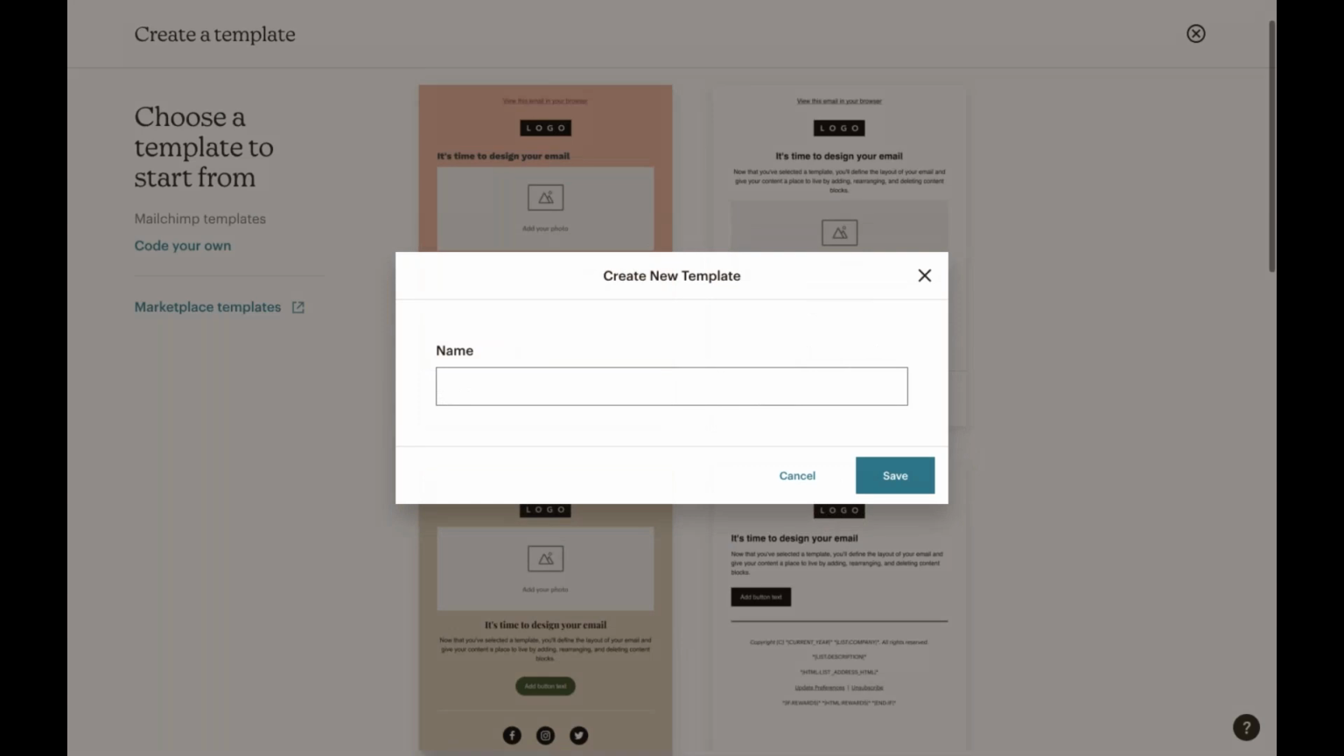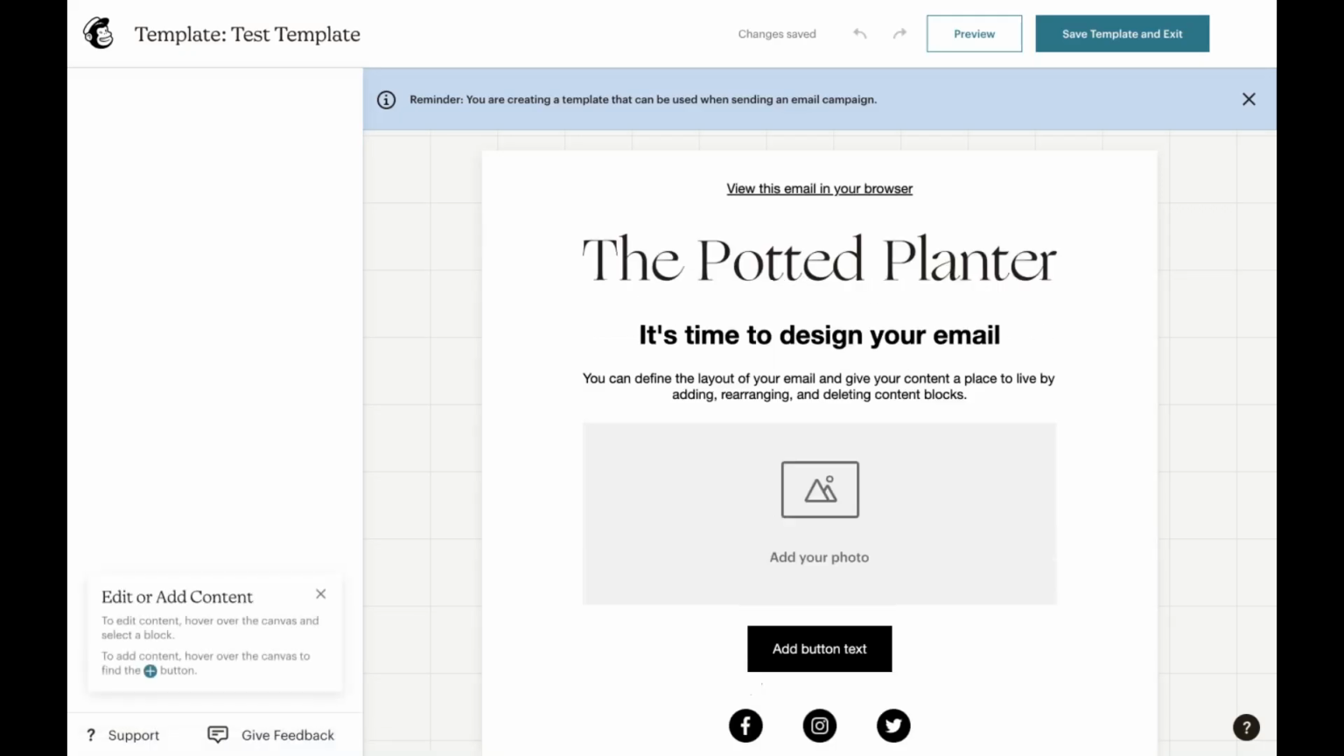So once we select it, you can start creating one of your own. So let's go ahead and name this one just something simple like test template, since we're just using it as a quick test right now. And then we'll hit save to get started.